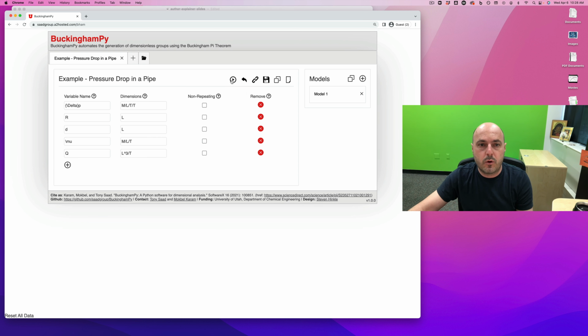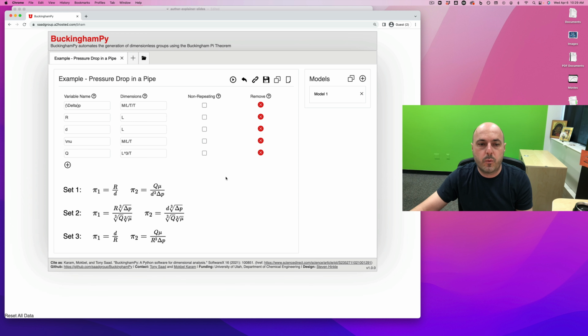So I'm going to go ahead and run this example for the pressure drop in the pipe. Once you click execute, it gives you this spinning wheel, and then it prints out all the dimensionless numbers for you, which is really great. You can go ahead and copy a link for this, and it will share it with someone else. You can save this session. It automatically downloads it as a JSON file.